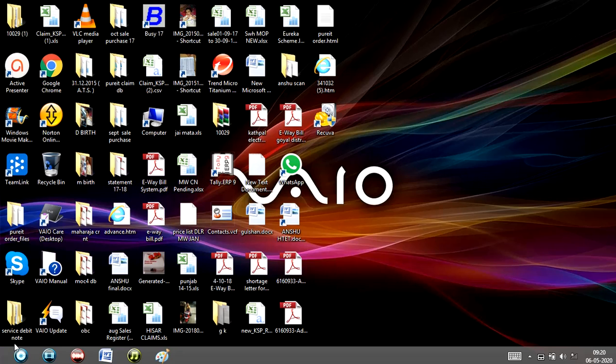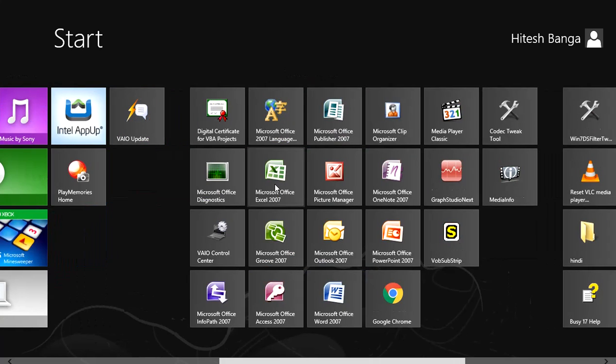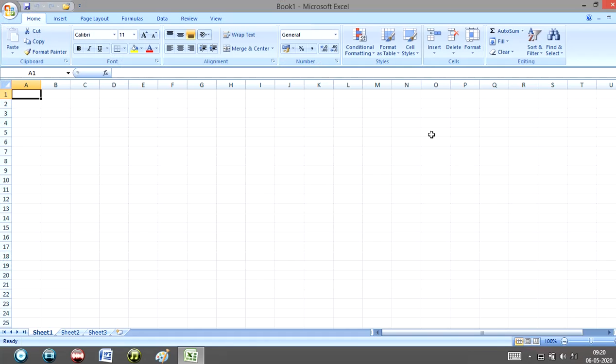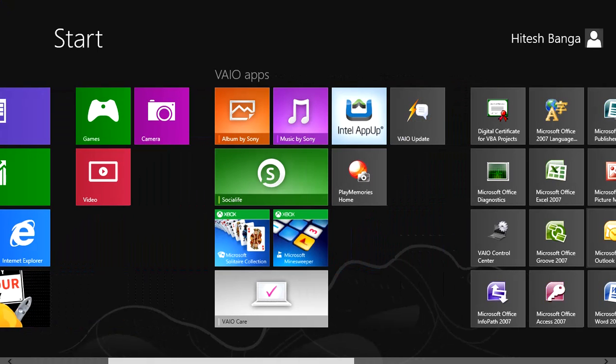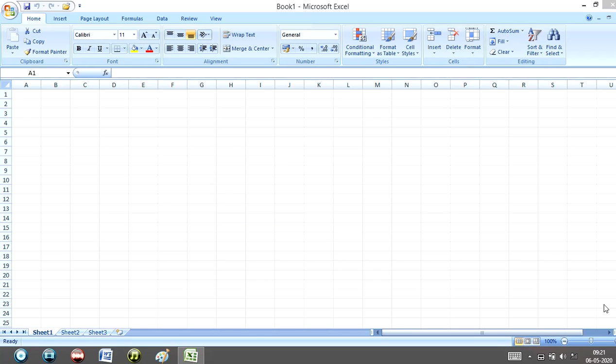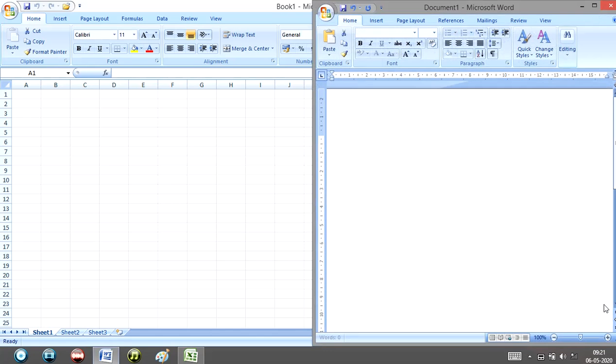See, first of all click at start button, then I am clicking here Microsoft Office Excel 2007. Now Excel gets displayed here. Now click again on start button, and now I am clicking here Microsoft Office Word 2007. Okay, now Microsoft Word gets displayed.